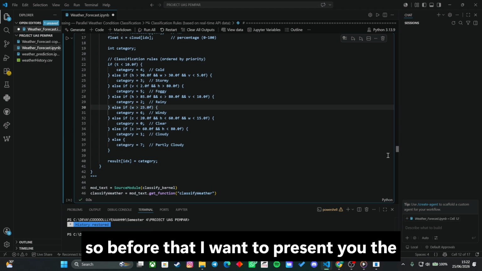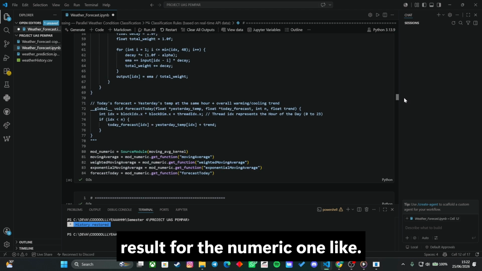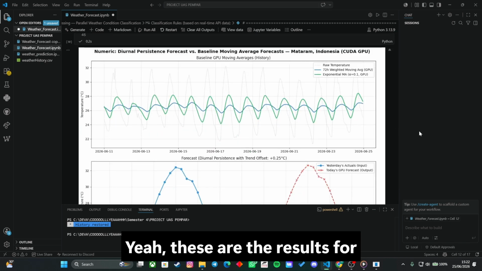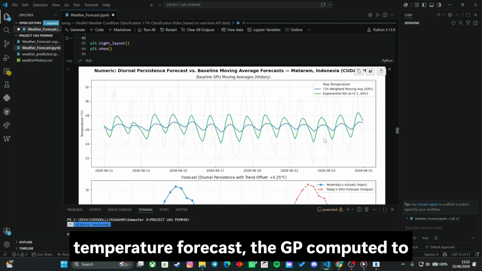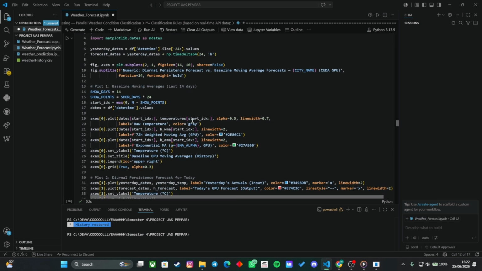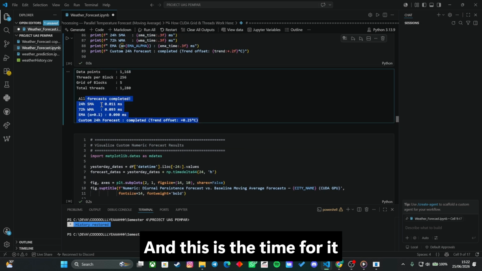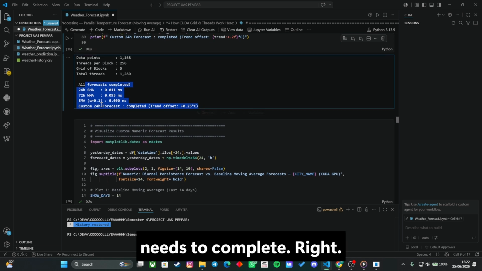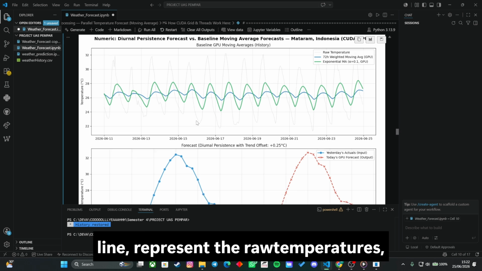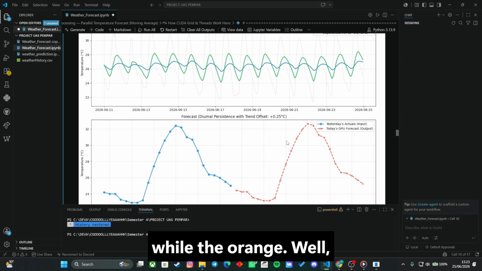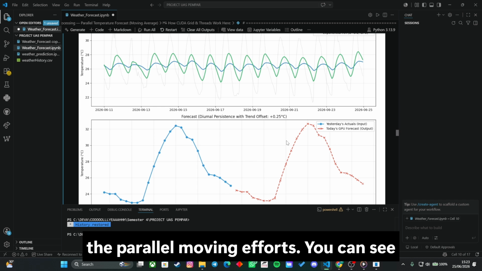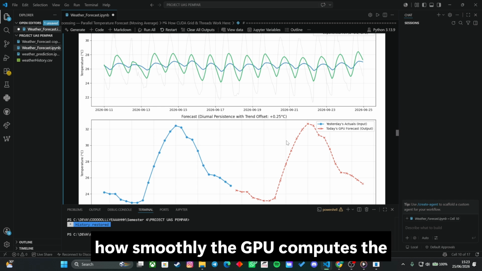Before that, I want to present the result for the numeric one. For the numeric temperature forecast, the GPU computed the 24-hour moving average, and this is the time it needed to complete. In our plot, the blue line represents the raw temperatures, while the orange and green lines show the parallel moving average. You can see how smoothly the GPU computes the smoothed forecast lines.